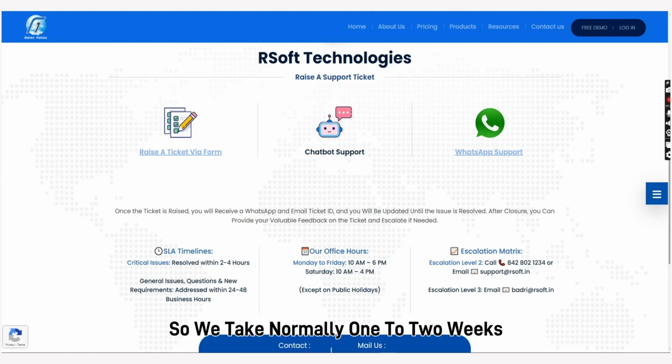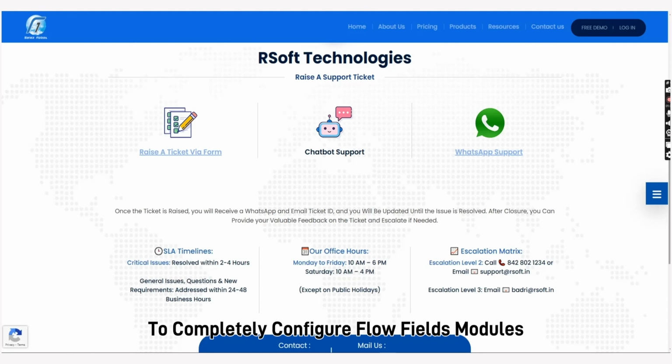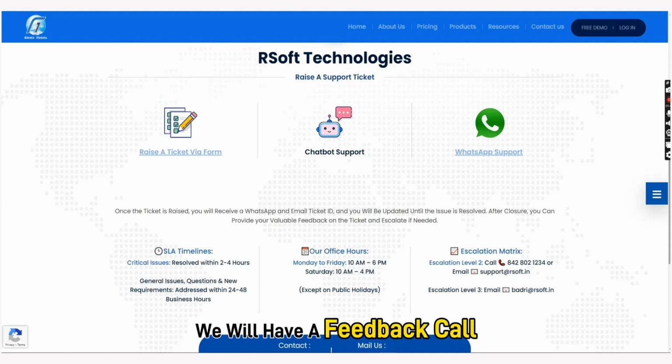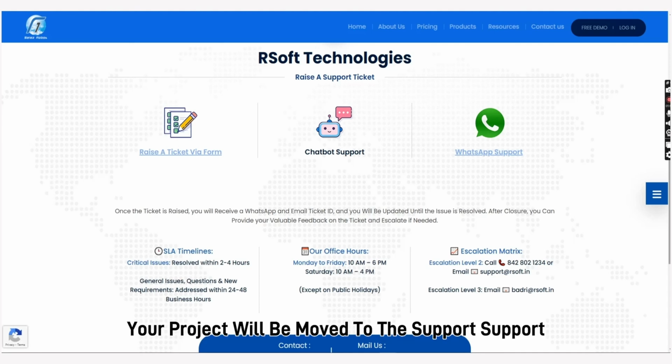We normally take 1 to 2 weeks to completely configure flow, fields, modules, as well as integrate all the options and provide you training and reports for the entire software. After 2 weeks, again, we will have a feedback call about our onboarding process. Once you're happy, your project will be moved to support.